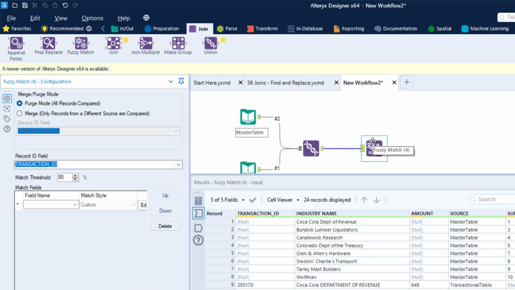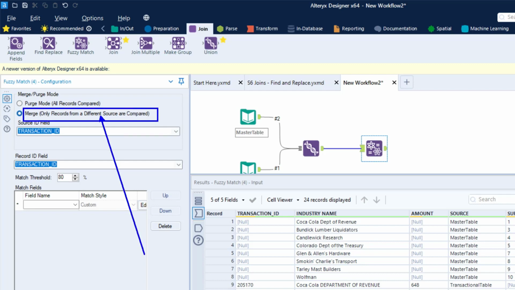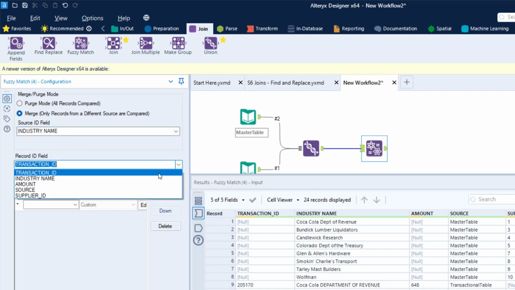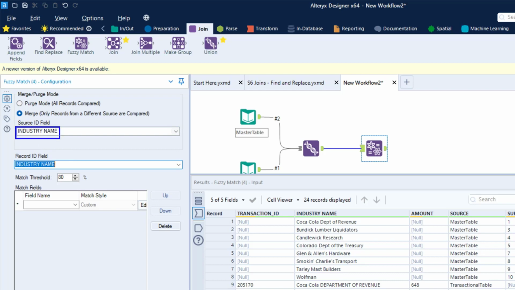Now in this fuzzy match, a few things you have to remember. First, I need to merge only records from a different data source that are compared. From the source ID field, I can select industry name from the top, and in the record ID field, I can select industry name. So in both places you need to select industry name as a common column, and the matching column would again be industry name.